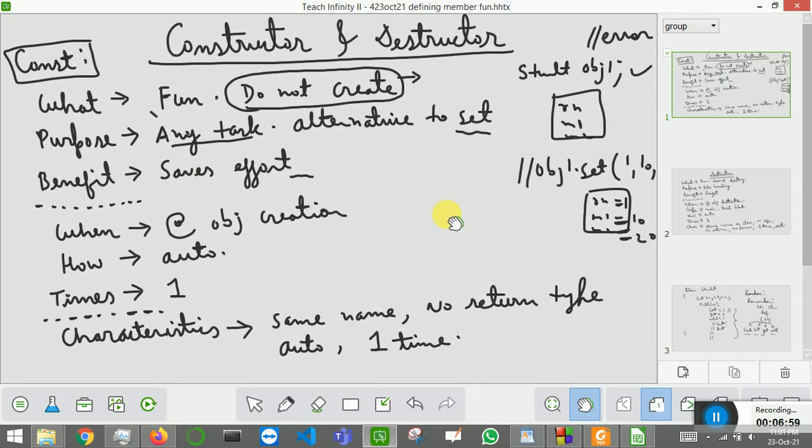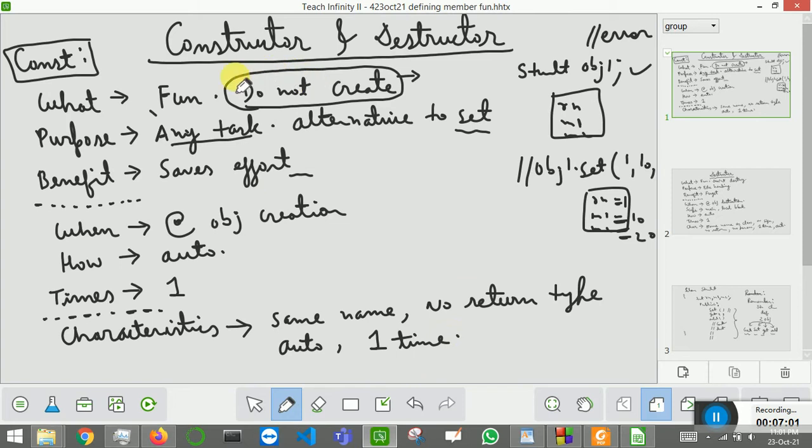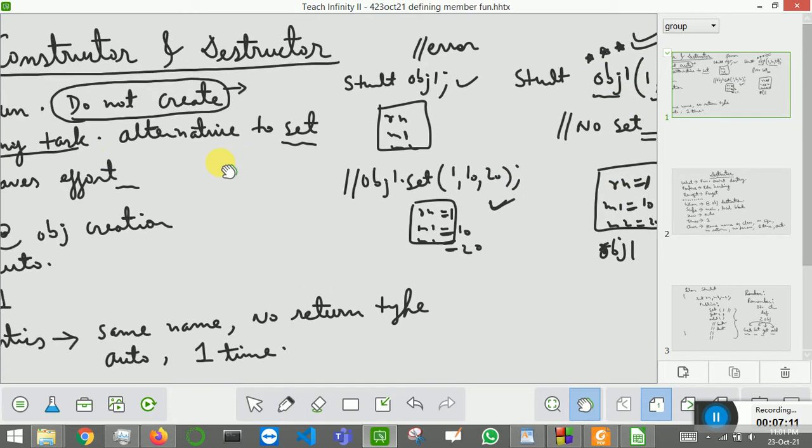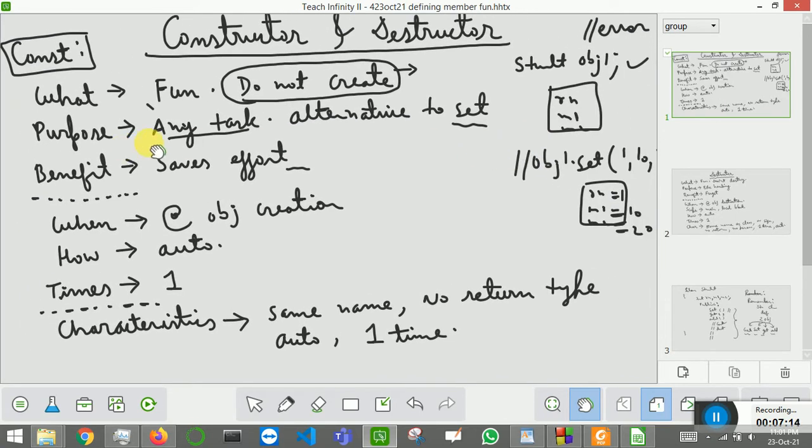And constructors do not create object. When you are creating this object, suppose here I am creating object, the constructor function will be called and it will assign value to the object one. Next thing is, what is the purpose? It can perform any task, but it can be used as an alternative to set function. This is only an example. It can perform any other task. Now what are the benefit of constructor? If you already have set function, the benefit is that you do not have to call the set function. The set function will be called automatically when object is created.